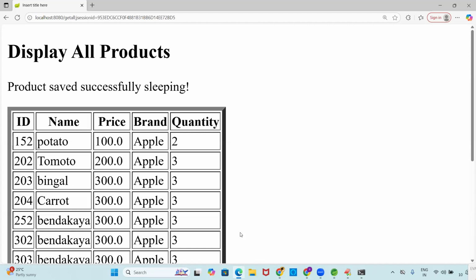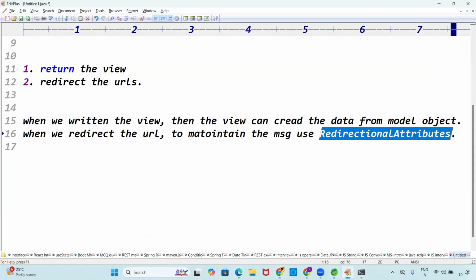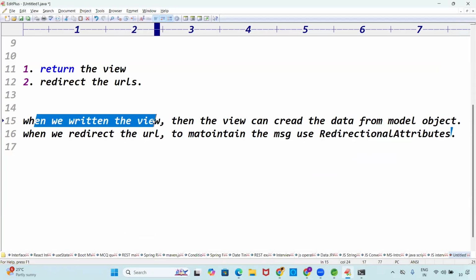Product saved successfully. When you're redirecting to other pages, like when you're redirecting to URLs, will the model object work or not work? Not work. Then what do they require? Redirect attributes. A very, very important case. When we return the view, then the view can read the data from which object? How do you send the data to the view layer? By adding it to the model object. When we return the view, the view can read the data from the model object.